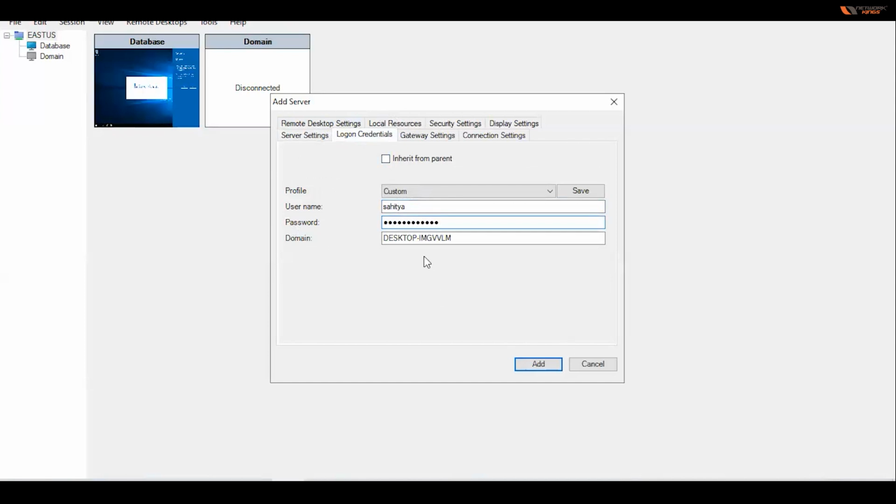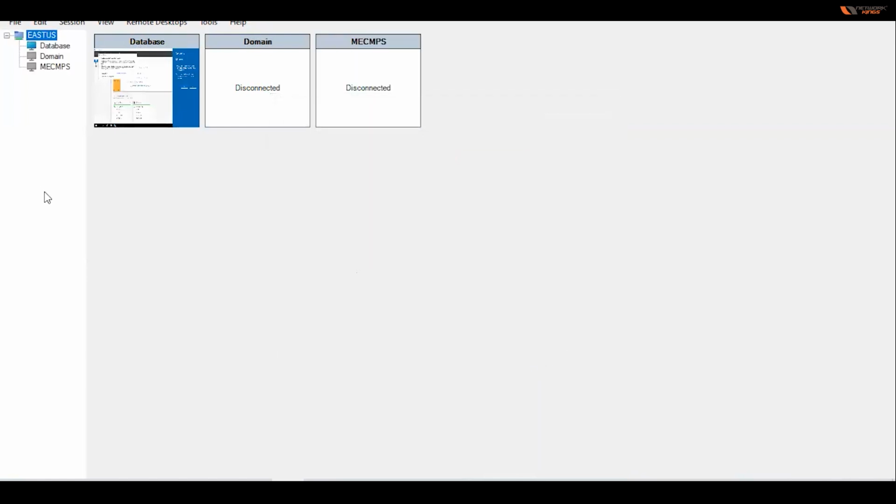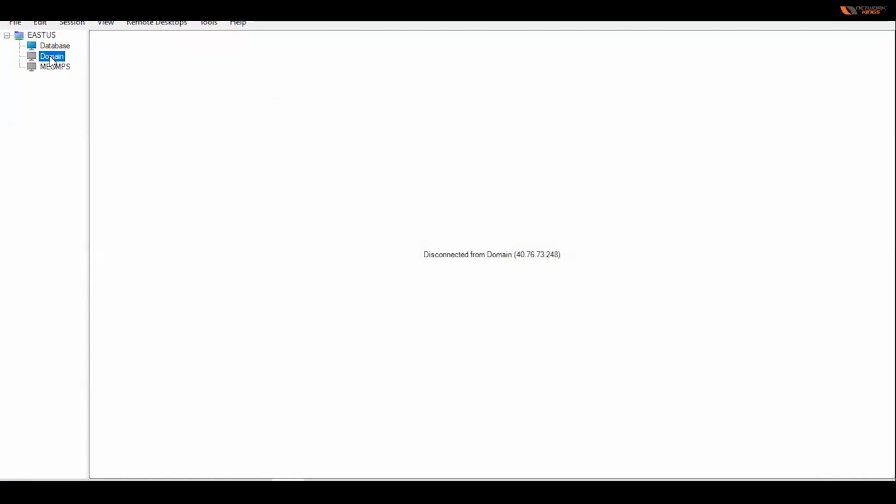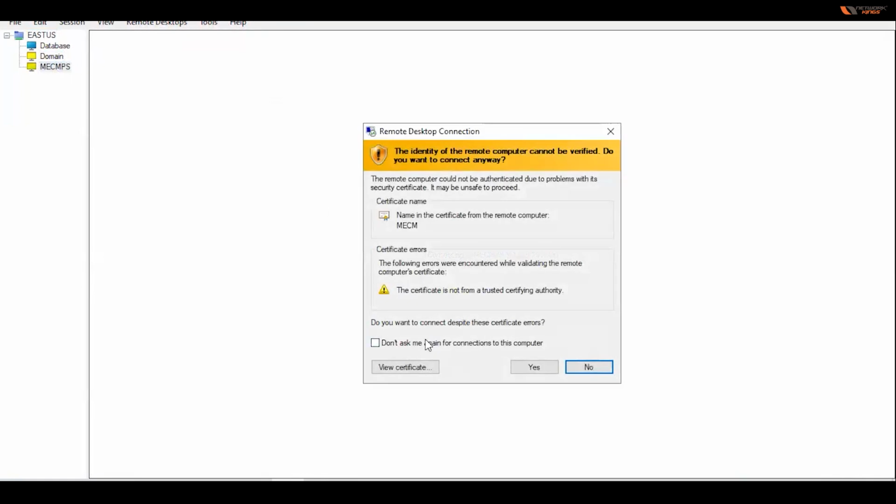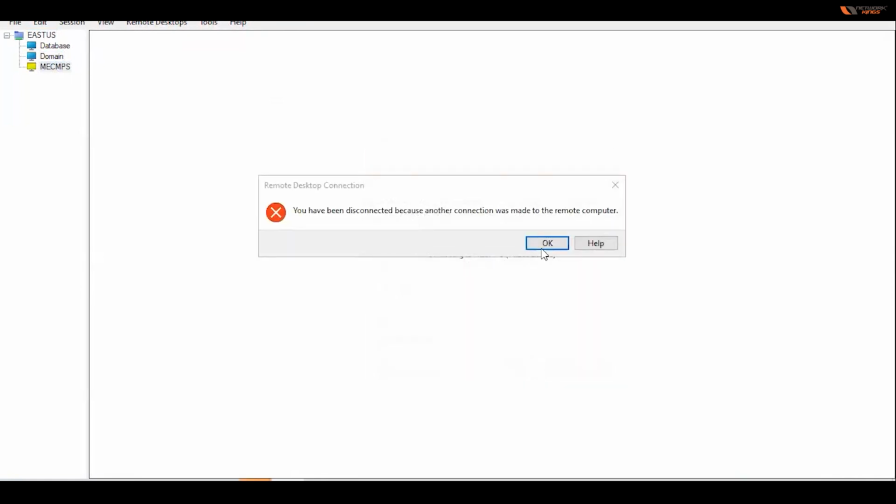And then for now we have not made the domain controller. Okay, I'm not using the domain. Once I am going to make a domain, I will specify the domain name here. Okay, then add. Now you can go and connect to these servers one by one. Double click on it and again double click on MECMPS also. So we are connected directly.